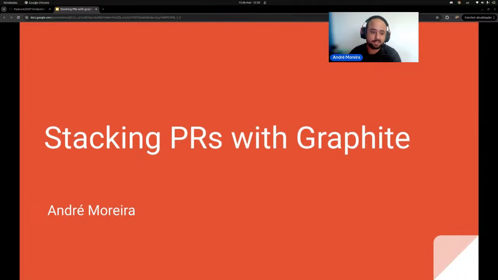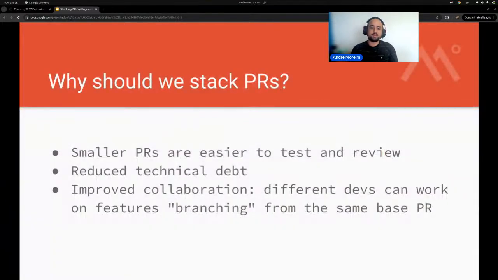And today we'll talk a little about Graphite and stacking PRs: why we should stack PRs, what Graphite is, and how it helps us with stacking the PRs. So first of all, what we have to talk about is why should we stack PRs, right?